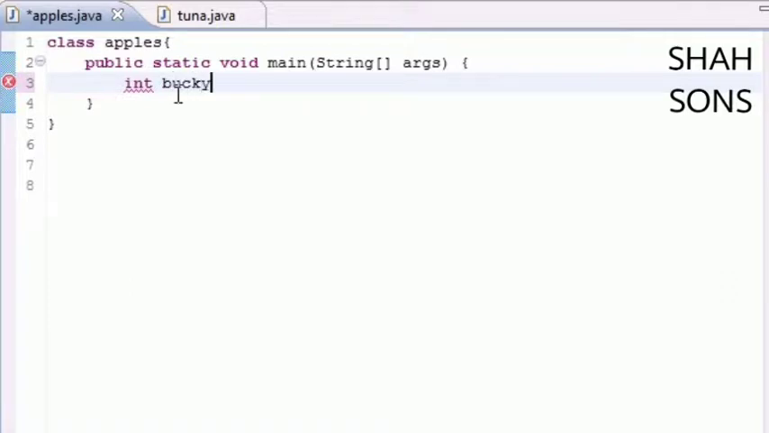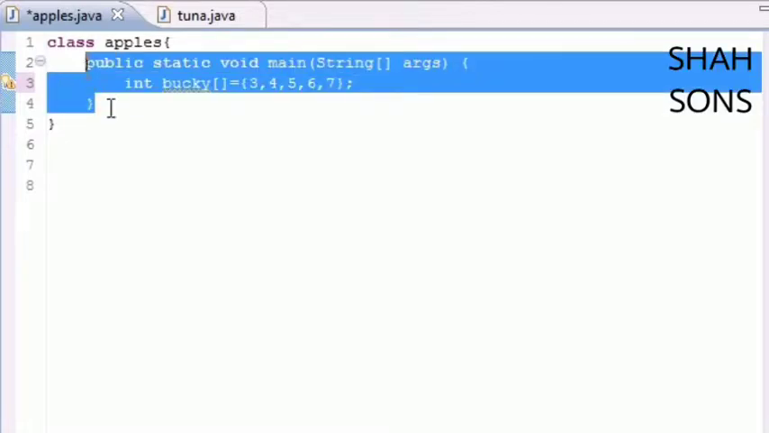So let's go ahead and make one again called Bucky, and just make your array initializer and put 3, 4, 5, 6, 7. Might as well. And that's that for now. So now that we have an array, we actually need to build a method to do something to this. So here's your main method right now.